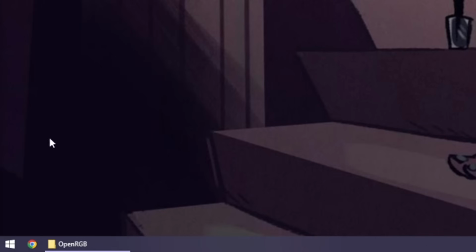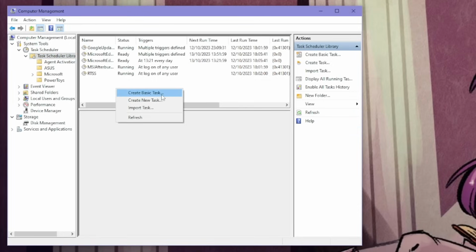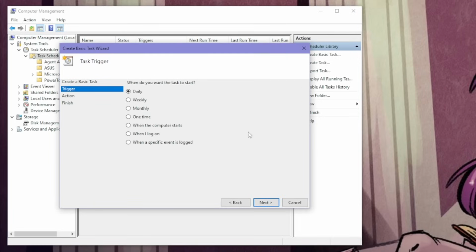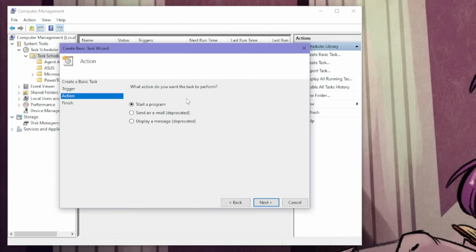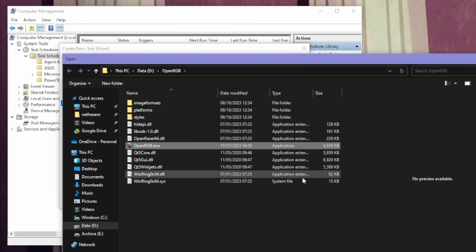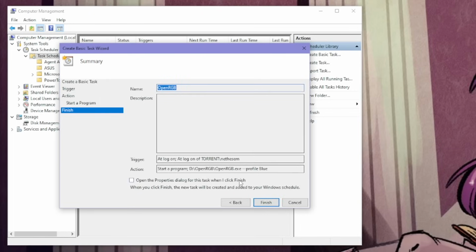Right-click on Start and then click Computer Management and go to the Task Scheduler library. Right-click and select Create Basic Task. Call it OpenRGB and click Next. Select When I Log On and click Next. Select Start a Program and click Next. Browse for where you saved OpenRGB and select openrgb.exe. In the Arguments field, enter --profile space and then the name of your profile. Now hit Next and then Finish.